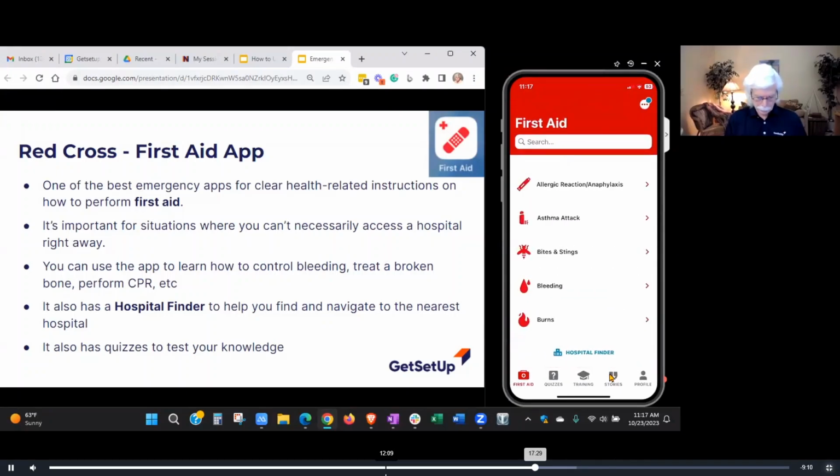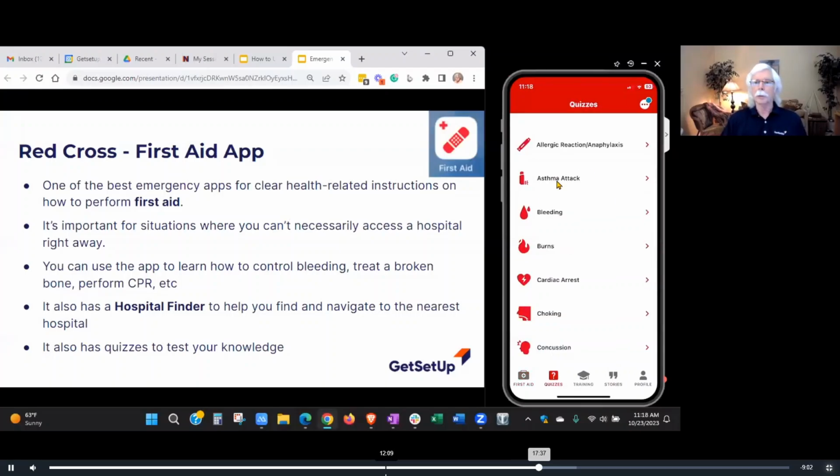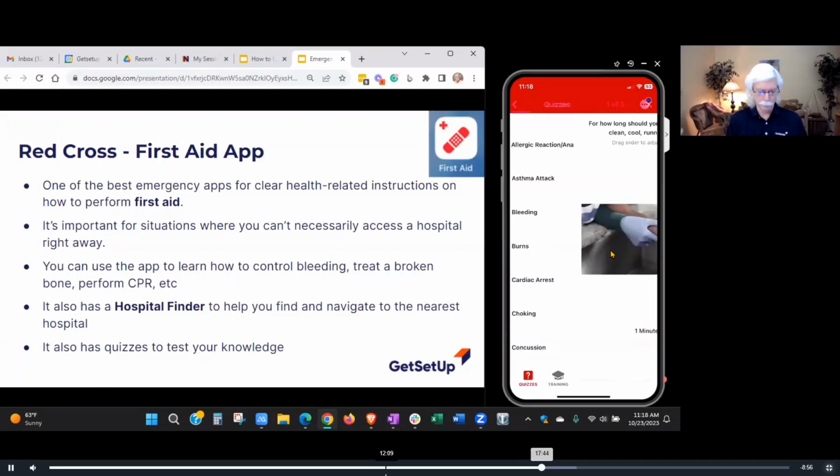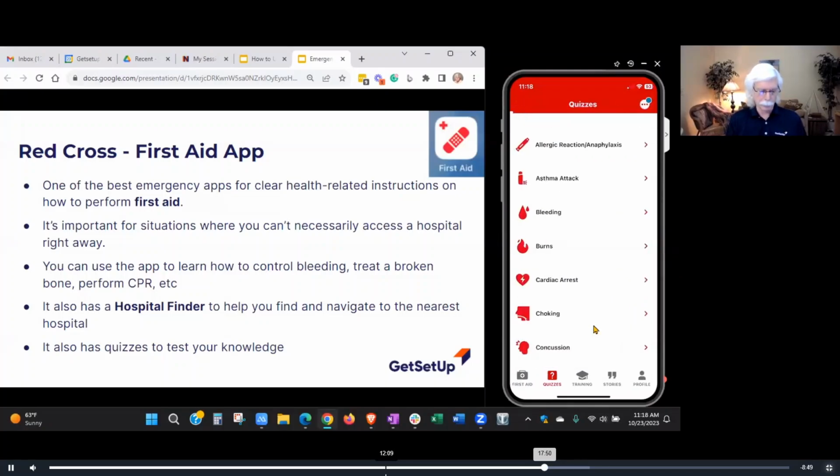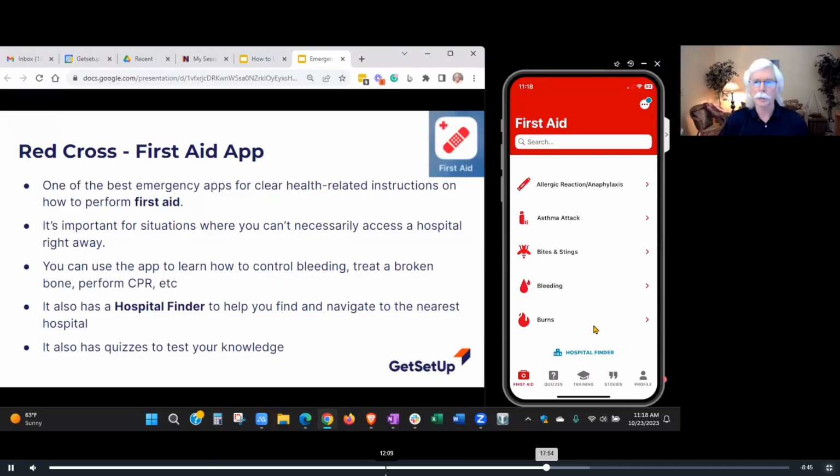And one last thing here that I'll show is it's got some quizzes. So if you want to learn more about what to do, you can come here and take a quiz on what to do if there's a burn. And you can actually listen to this article, and then it has multiple choice questions. So you can go in and test your first aid knowledge.